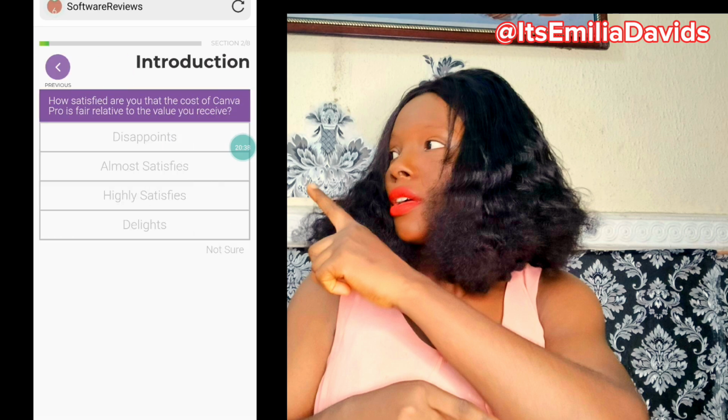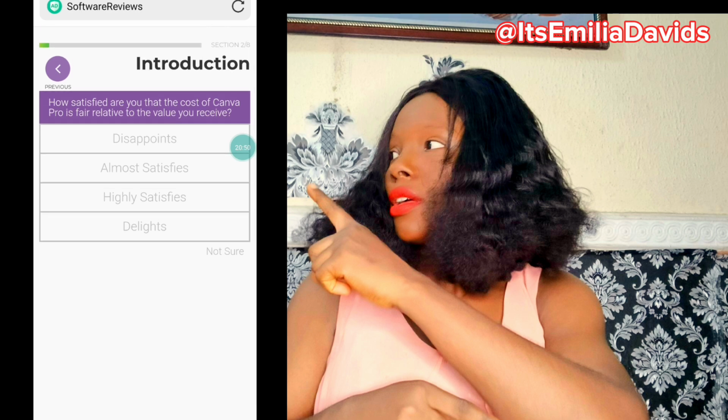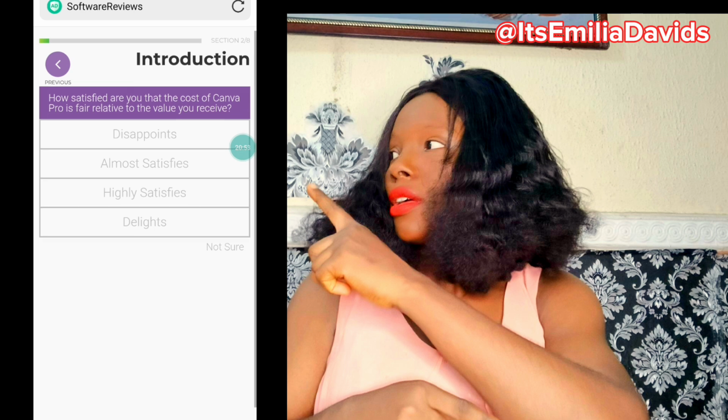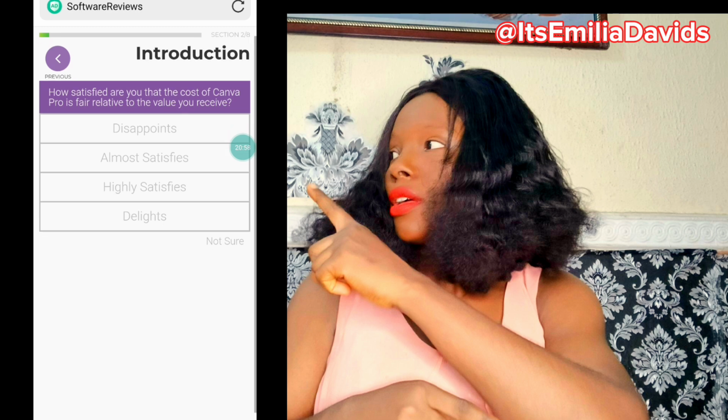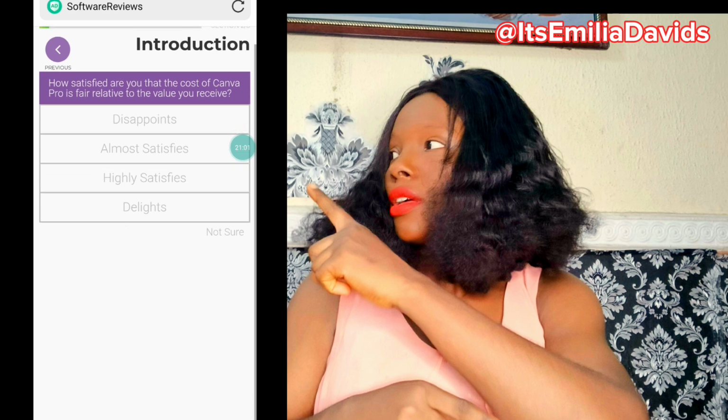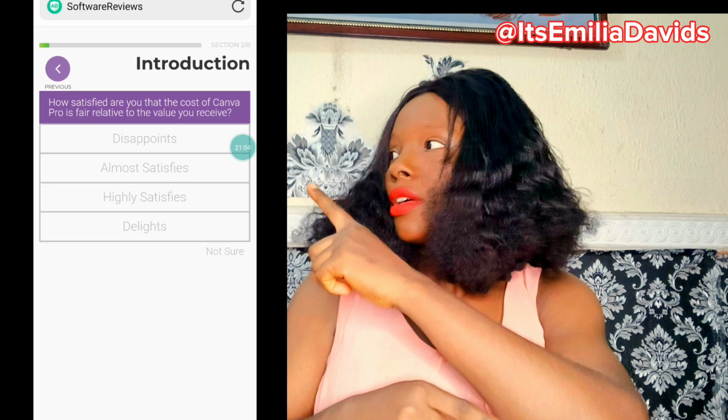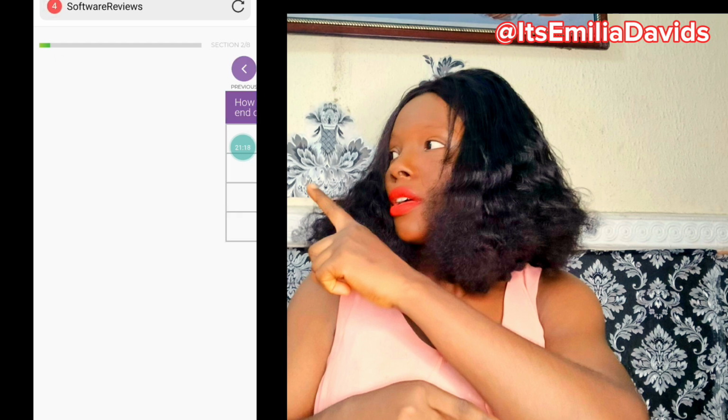Now it says, how satisfied are you that the cost of Canva Pro is fair relative to the value you receive? The first one says disappoints. Were you disappointed when you used Canva Pro? Then almost satisfies, highly satisfies, and this one says delights. I'm going to choose highly satisfied. Giving them delight means that I had no issue at all using Canva Pro, which is not completely true. So I'm going to give them highly satisfied.